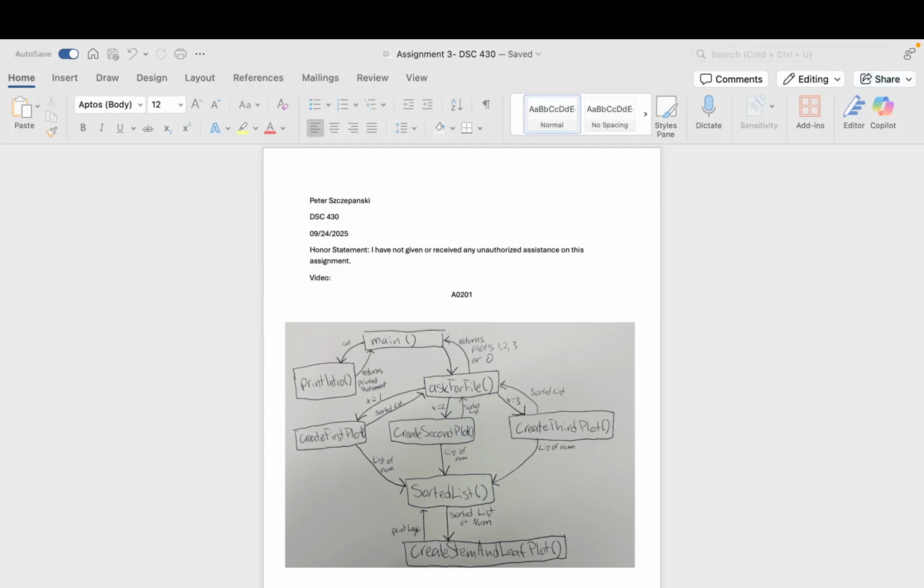So essentially, this is a top-down diagram of how I want this entire code to work. Some of the important steps: main, where all the main logic is. Print intro helps to greet the user. And then in main is where you also ask for file. Ask for file asks the user to put in a one, two, or three. And as you can see, if one is inputted, then the first plot is created, second one, second plot, and the third one, the third plot is created.